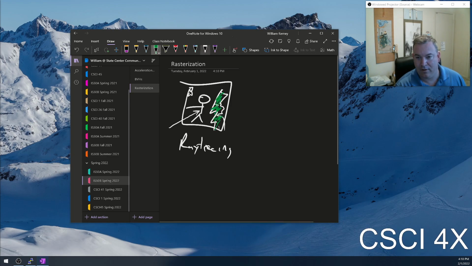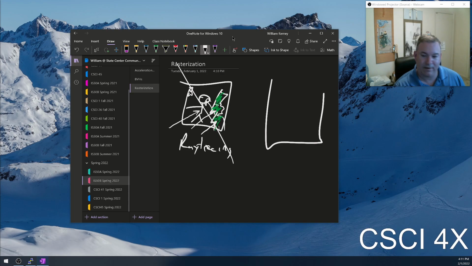you shoot a ray after ray after ray, and if they're reflective, they can bounce around and stuff like that. That's not what we're going to be talking about today. We're not going to be doing ray tracing today. We're going to be doing rasterization. Okay.